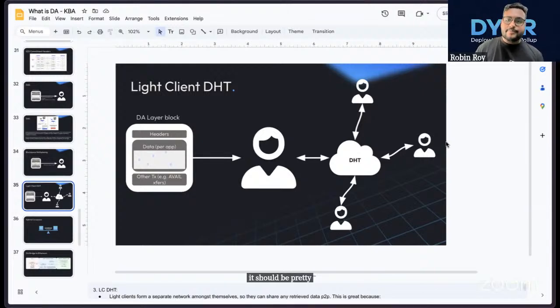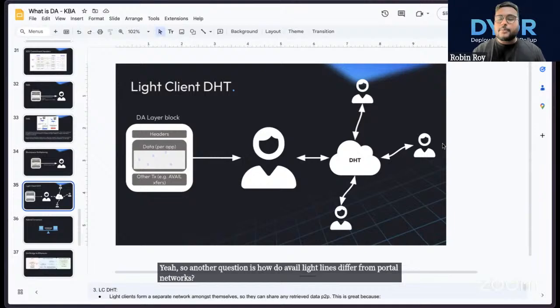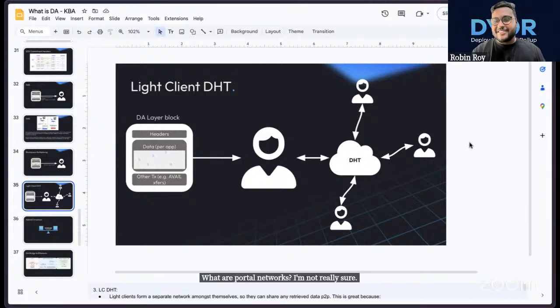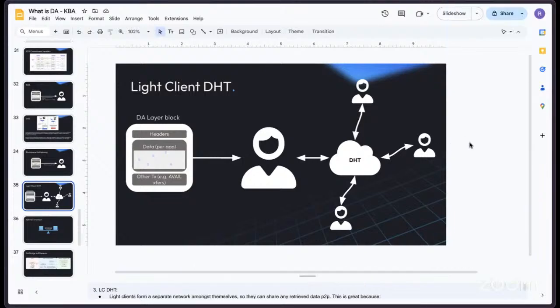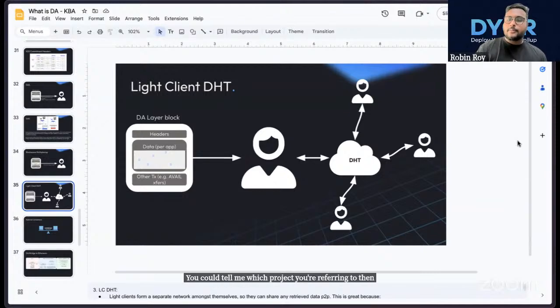Anyone can verify it. Yeah, so another question is, how do Avail light clients differ from portal networks? What are portal networks? I'm not really sure. Okay. Yeah, what do you mean by portal networks? I don't know which project that is referring to. So you could tell me which project you're referring to, then I can look into it, but I'm not sure what portal networks are.